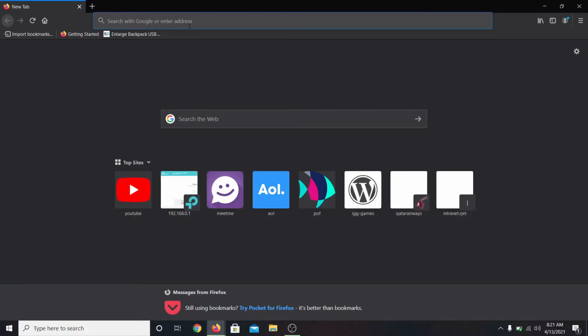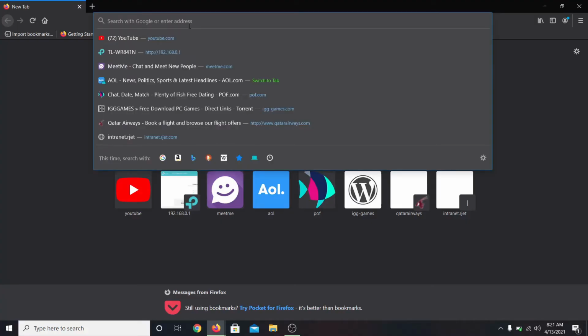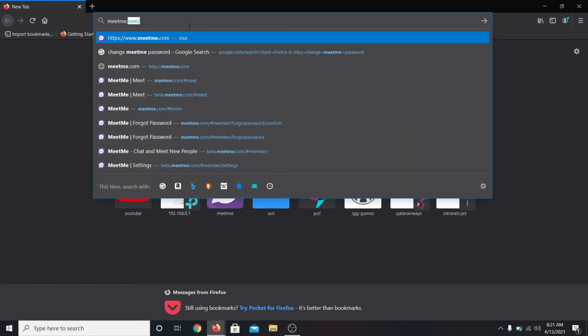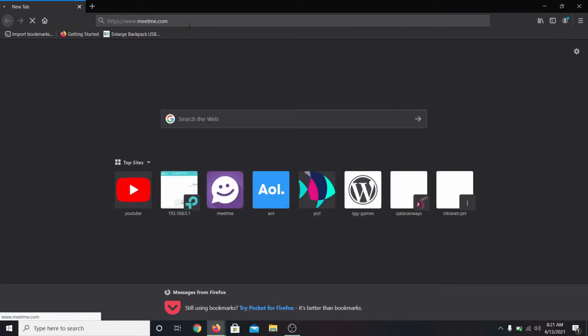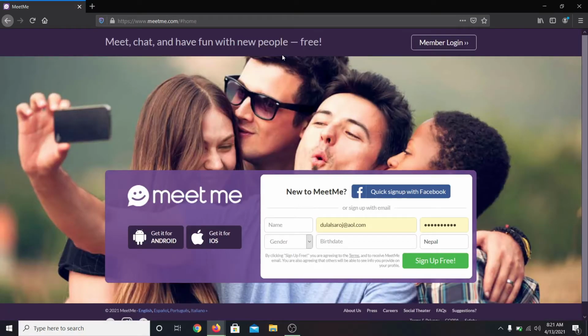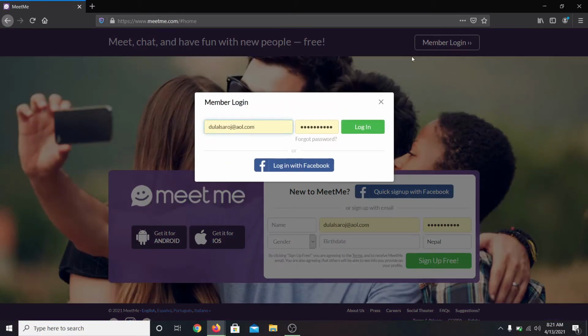First of all, go into the web browser and then in the address bar, type in meetme.com and press enter. You will be taken into the MeetMe official website. Click on Member Login, and this will open up the login box. You can either click on Login with Facebook or enter your email address and your password.